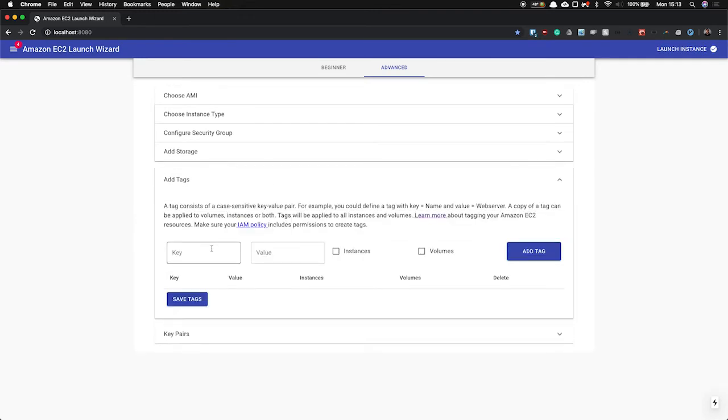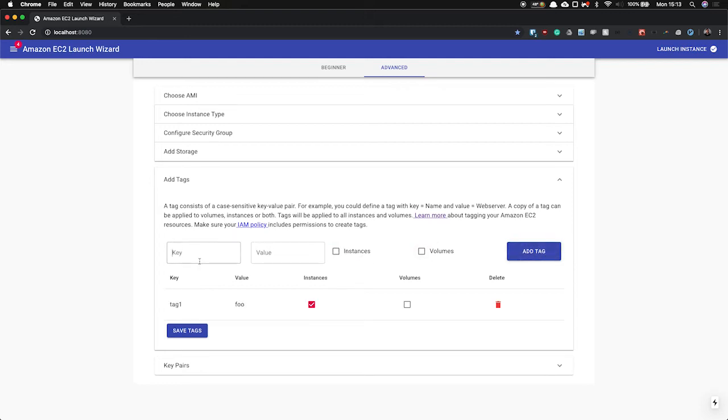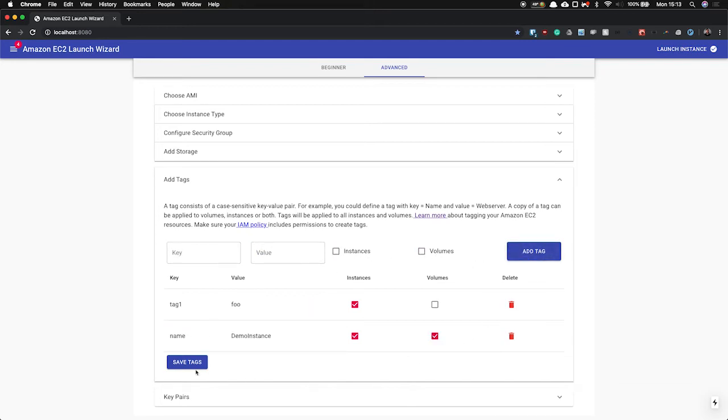Next, we'll add tags. And we can associate them either with the instance that we're creating or with the volumes that we're creating. So let's do name demo instance, associate that with our instance and our volumes, and we can save that, and same story, it adds it to our cart.